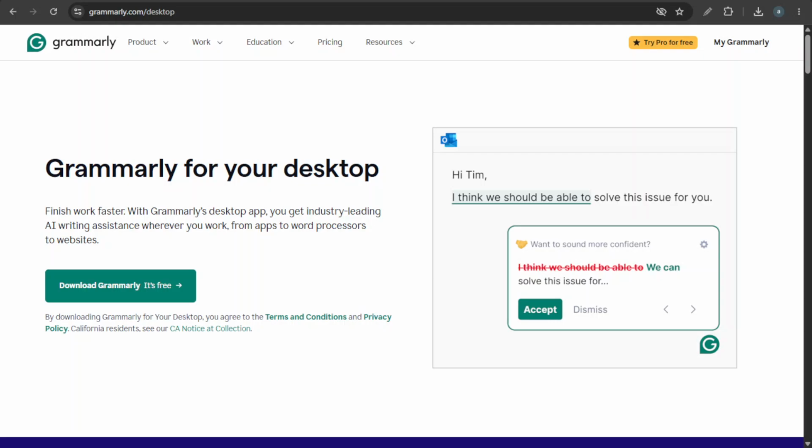This quick tutorial will show you exactly how to add Grammarly to Microsoft Word. Whether you're a student, a professional, or anyone who frequently writes, integrating Grammarly into Word can help you enhance your writing with ease. So let's dive right in and get started.